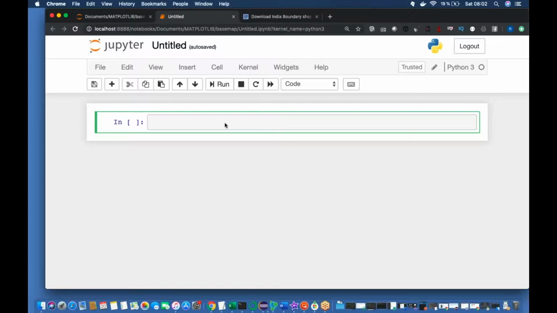So this is going to be part 3 of the Basemap tutorial. Let me first write this over here: Basemap tutorial, and let me just highlight this as a heading.